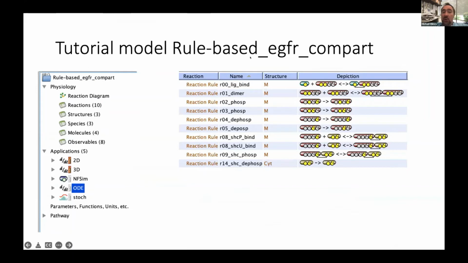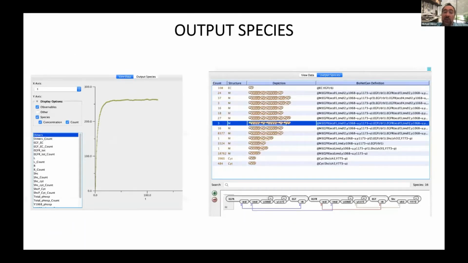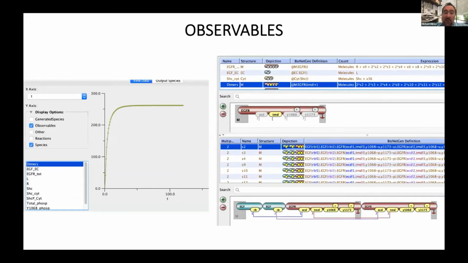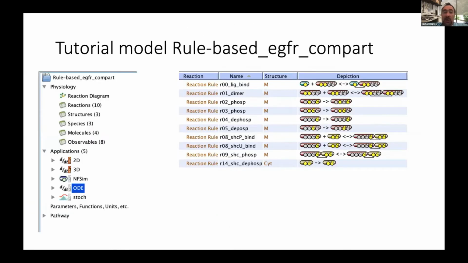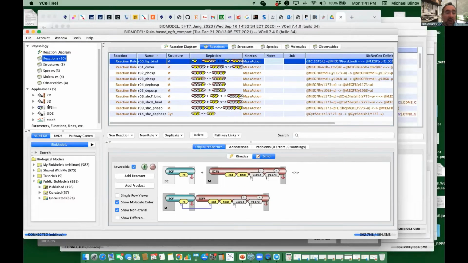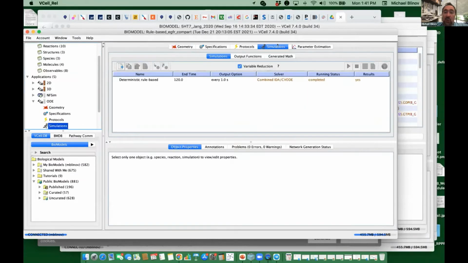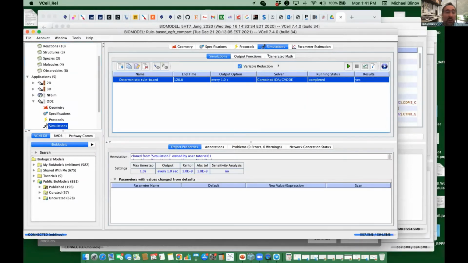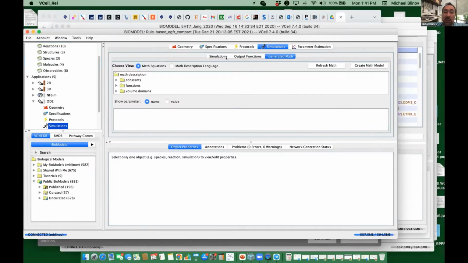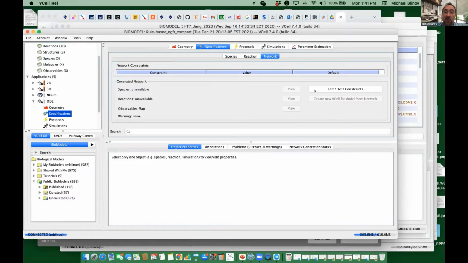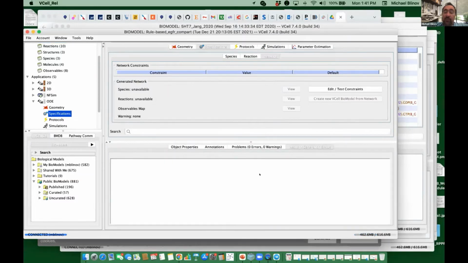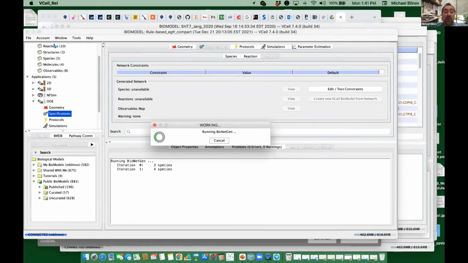This is the tutorial rule-based GFR compartmental that has only 10 reactions. In these 10 reactions, you can follow a tutorial and see that these 10 reactions would generate 116 species, which is a pretty big number. So let's see the specification network. Let's see how many species will be generated by these 10 reaction rules.